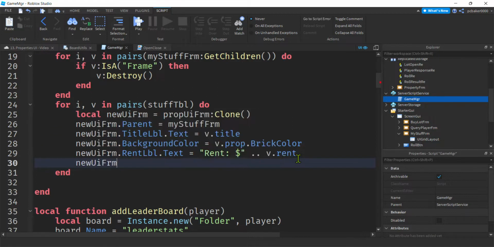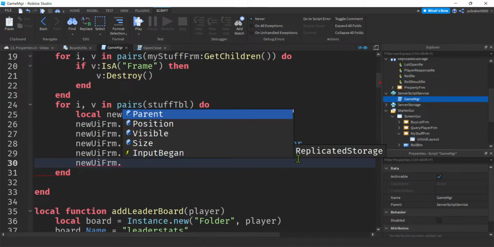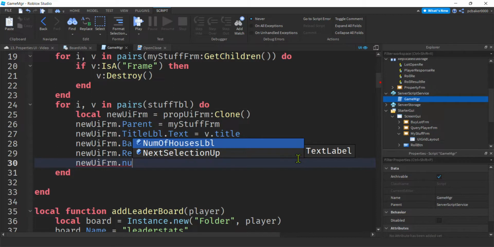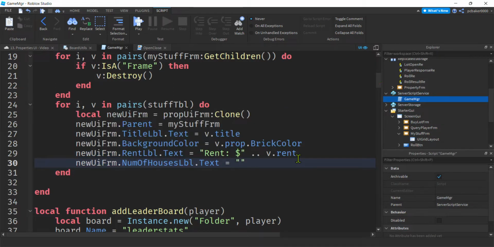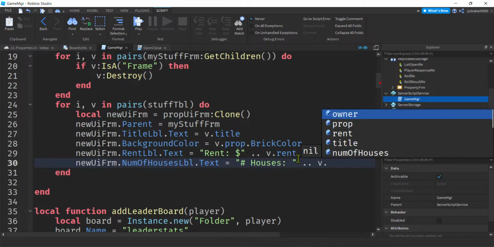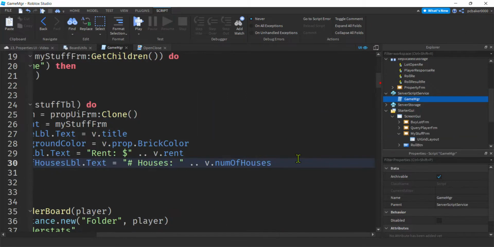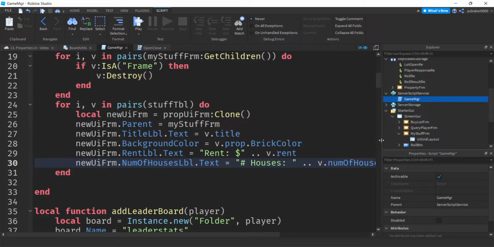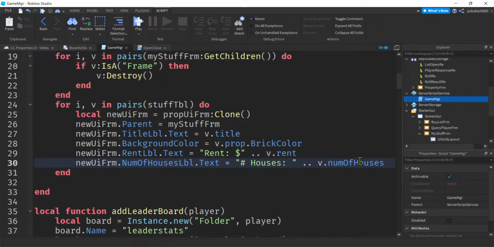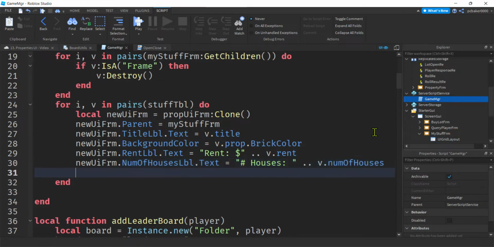All right, new UI frame. What else we got? Number of houses. There it is. Number of houses label, text, and we'll say number houses. String concatenator, dot dot, v, number of houses. We can shrink this a little so you can see that. There we go. Cool. So put these in speech quotes. I put this little pound sign for the number of.